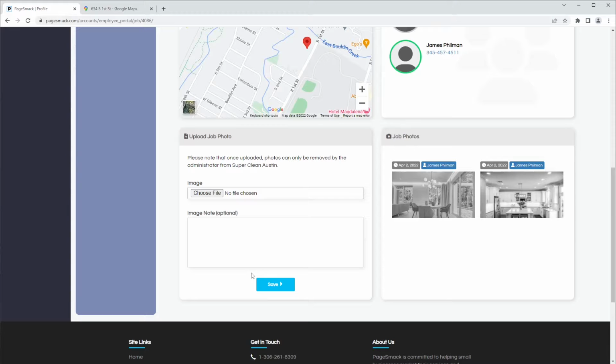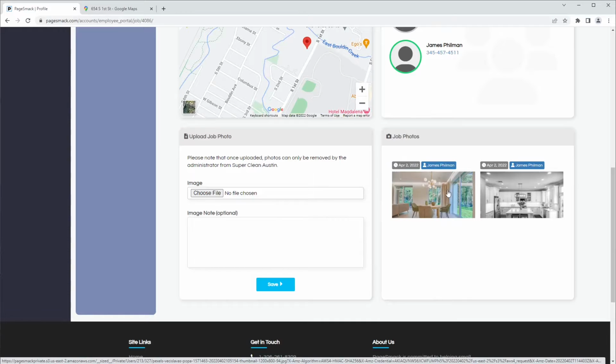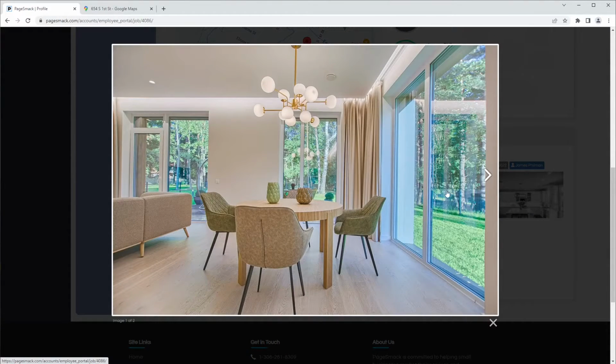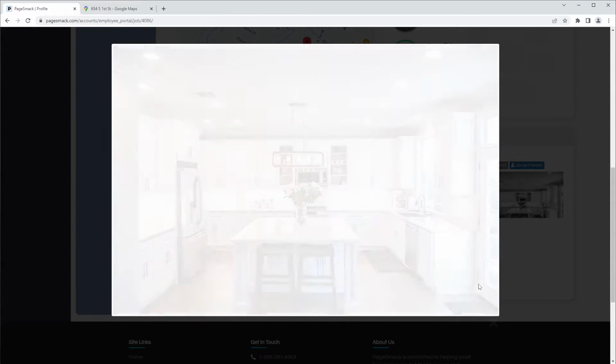We can also see photos that other team members have uploaded to the job. So that's on the right here. We can see James has uploaded a couple photos. If there's notes on the photos, you'll see those here as well. We can expand these photos simply by clicking on them, or tapping on them if we're on mobile.